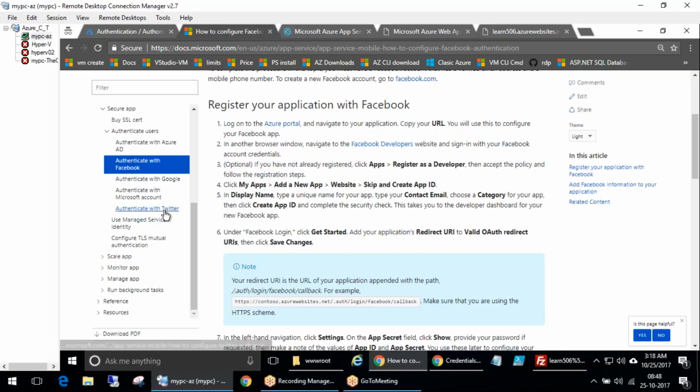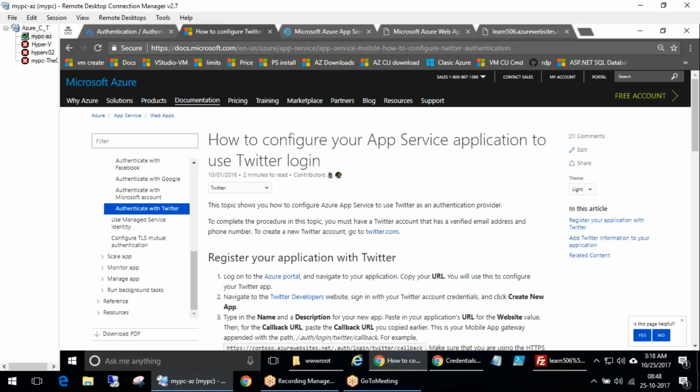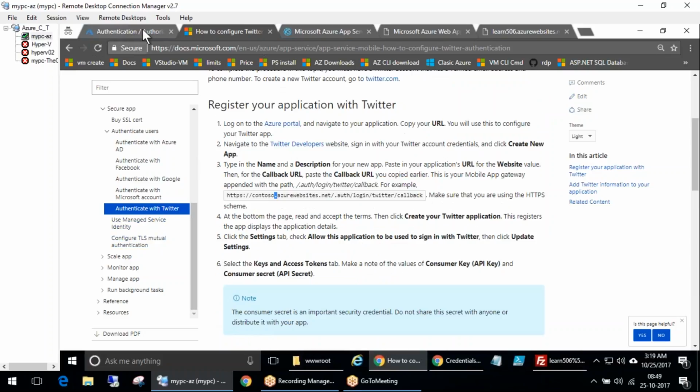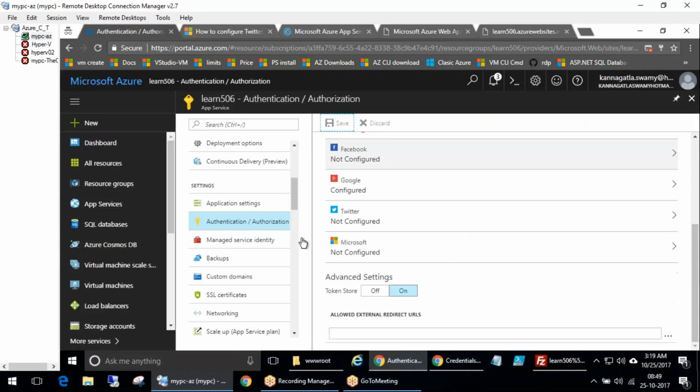Okay, same case with Twitter. If you have a Twitter, you do the same thing. Just the callback so that it goes there, and that's it. And okay, we have been doing this in the website, web based, right?